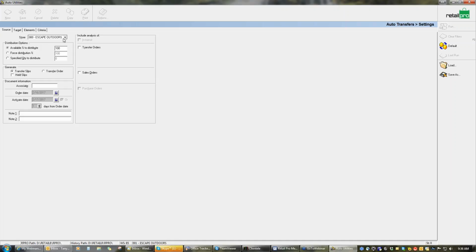these settings. So the store that I want, I'm going to put here. Now notice you have a source tab and a target tab. The source is where you're going to be pulling it from. The target is where you want it to show up. So actually I'm going to make 000 my source.